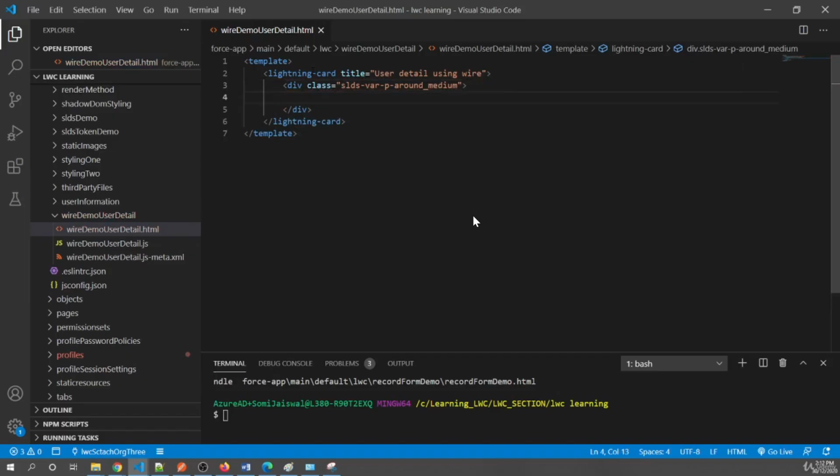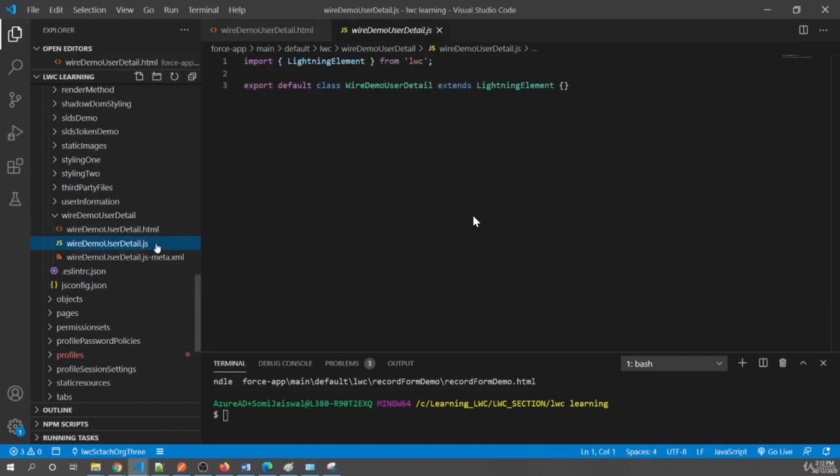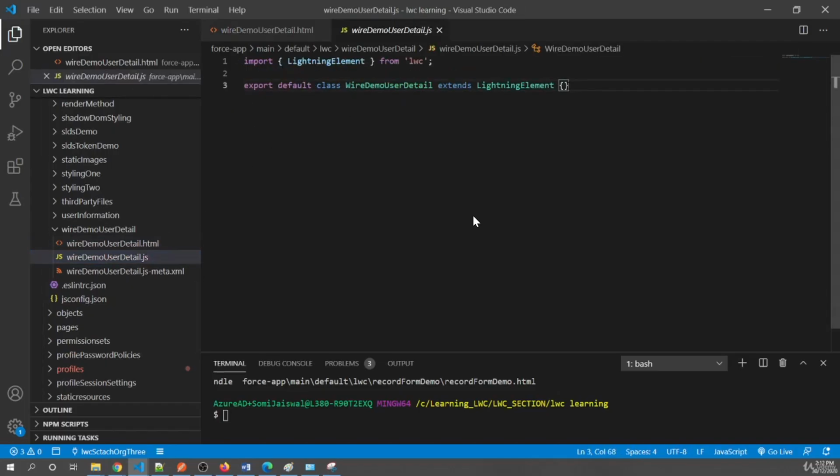And now what we're gonna do is we'll just print a user ID here, and we'll come to our JavaScript class, we'll create a property userId. So right now nothing is assigned to this userId. So let's import the ID from the user.